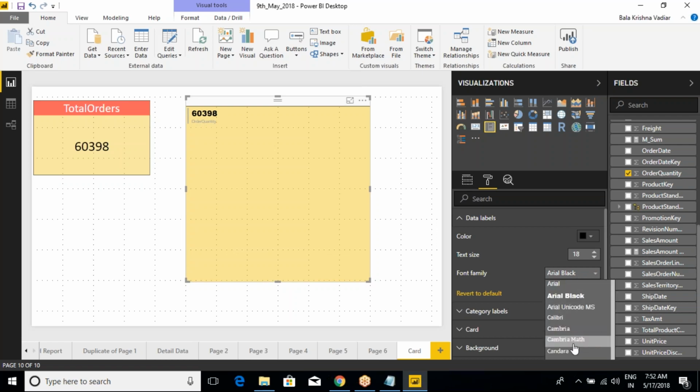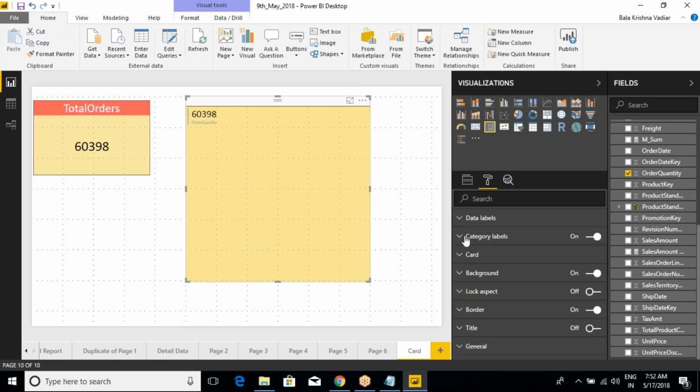We can make it bold if required, or I can go with Calibri or anyone is fine. I'm just playing with this. That's it. That is what we already discussed about data labels, and category is already enabled. That's why you could see the order quantity here and make thick colors. You could understand now that is what about the category labels also.